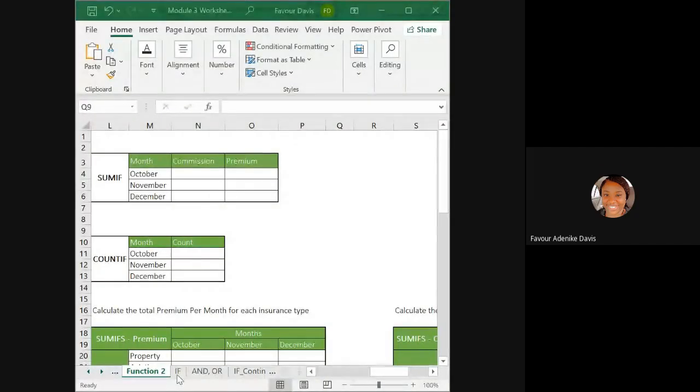Okay, can you see my screen now? Sorry about that. If you can see my screen, please let me know. Give me thumbs up. Thank you.